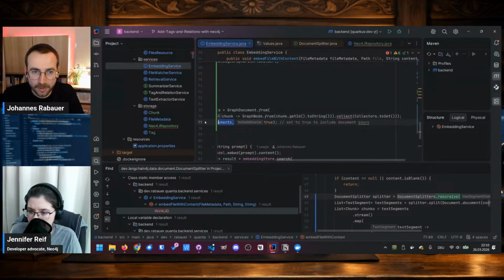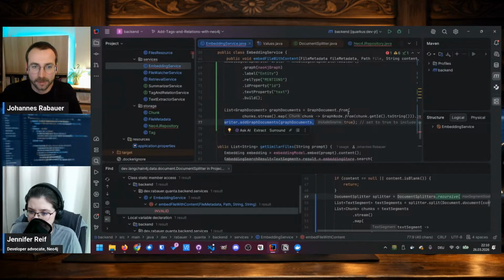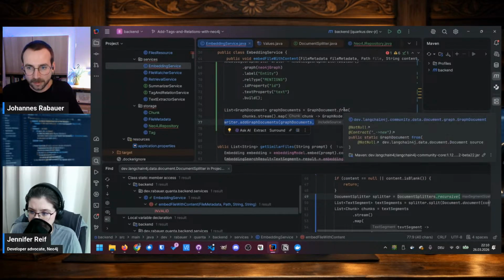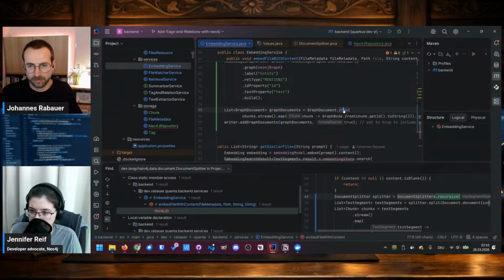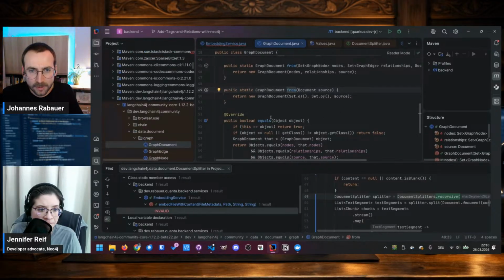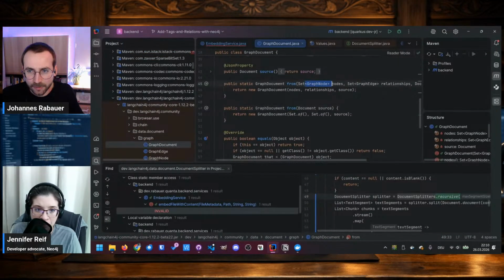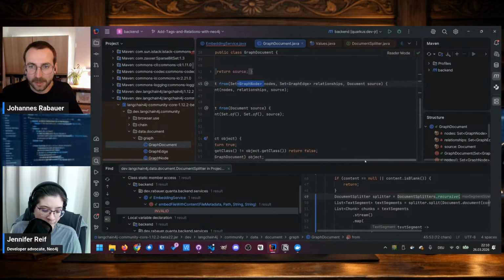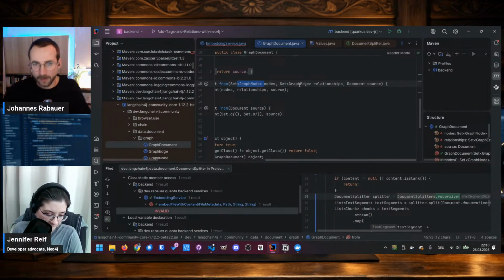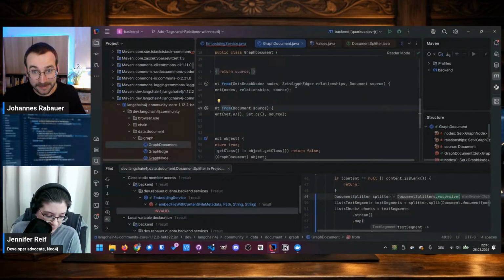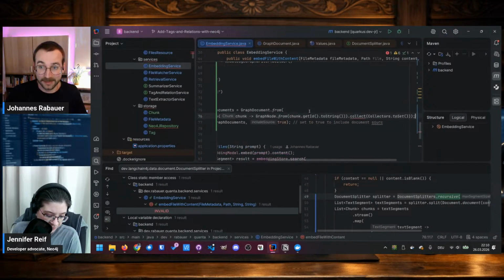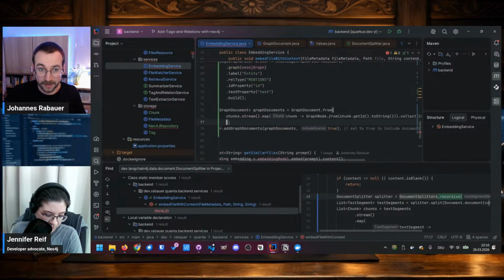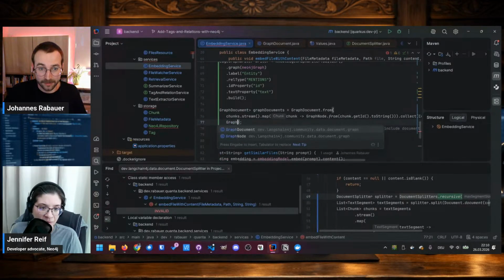Oh, document. No. From set of graph nodes. Ah, okay. And set of graph edges. Okay, I don't know what that is. Let's see. From graph edge.